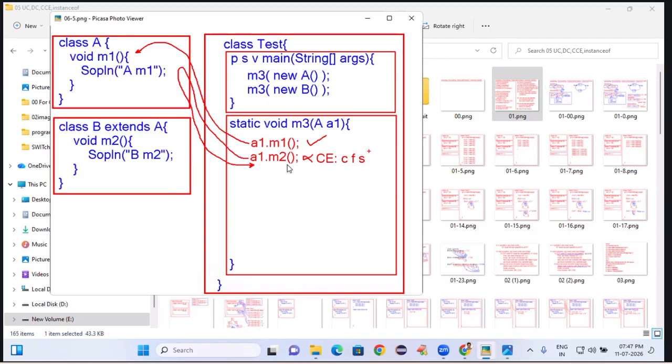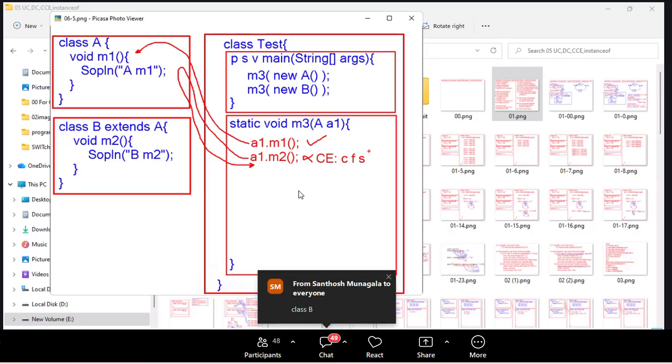I can see the M2 method is available in B. How can I say that? By using the cast operator. Write the cast topic, casting. You want casting in which direction? Downcasting to which class? Downcast to B. Downcast A1 to class B means what line do I have to write?